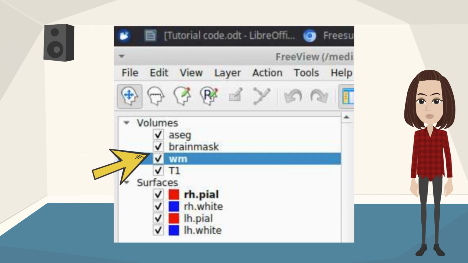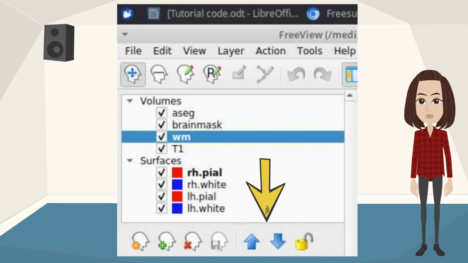You can hide or turn off a layer by unchecking the checkbox next to the layer name. Try this out, uncheck the box next to ASAG. Now you can see just the brain mask. You can also use the up and down arrows, located below the menu on the left, to move the ASAG down on the list, below the brain mask. And you can move the WM volume to the top of the list with a shortcut, double-click on where it says WM. It should automatically move to the top.